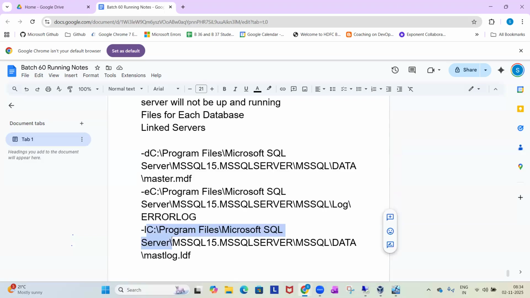Then only the master will come online. Once master is online, then only other system databases will come online. Once other system databases come online, then only complete SQL Server will come online. Once SQL Server is online, then only user databases will come online. Is it clear, guys? The mechanism involved, how this will be managed, everyone.